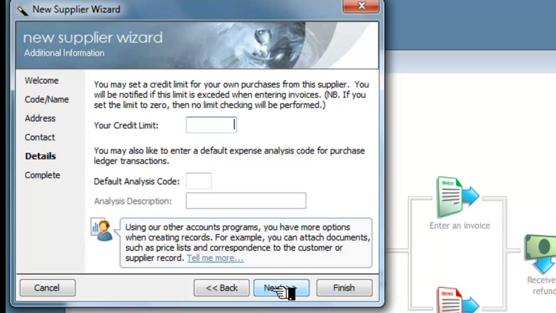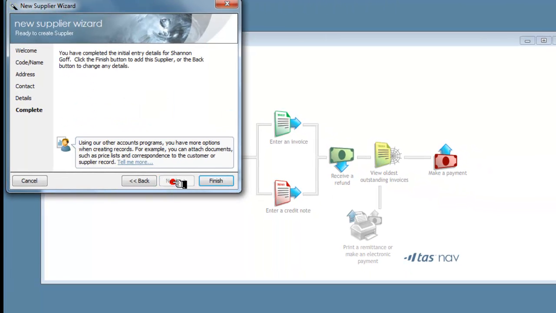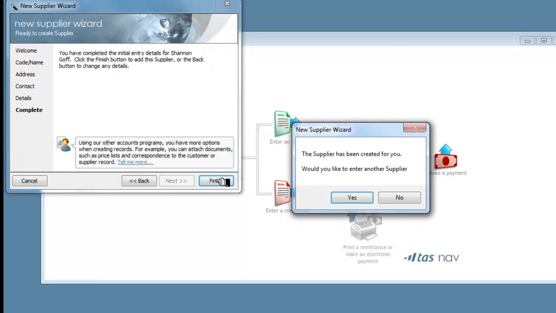and we go to next, and we have to set a credit limit here. So we would say that we've been given a credit limit of 7,000 by this supplier, and do we want a default analysis code for purchase ledger? Let's leave it without that for the moment, and go to next, and that's it. We've created our supplier.